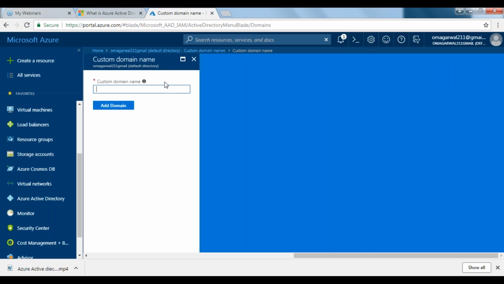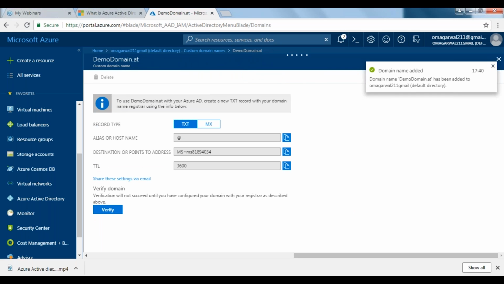Now it would ask me to enter a custom domain name and I say demo domain maybe. Yeah. And let me give it some extension. Now, again, let me tell you that this is a demo practice and it won't take in this particular domain name. I'll tell you why. But first, let's just try to add this domain. Yeah, the domain name is added.